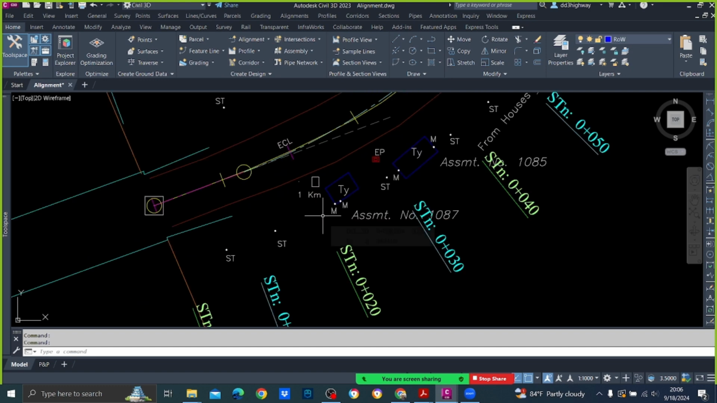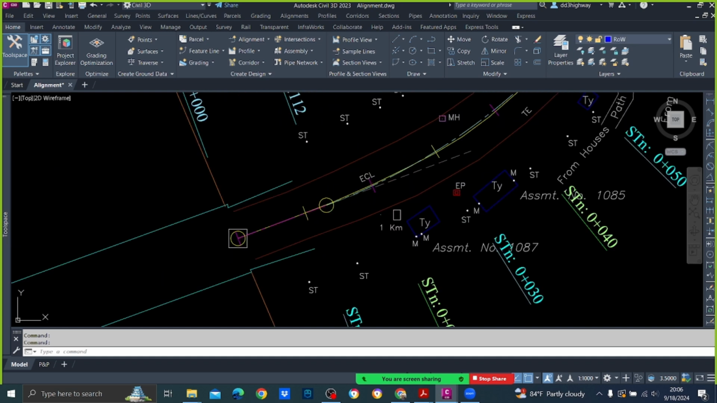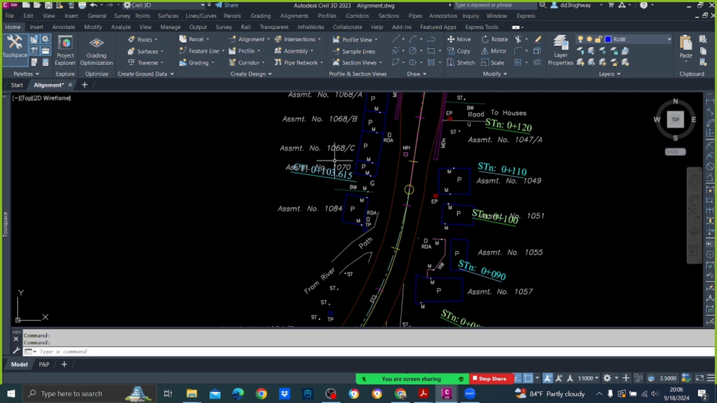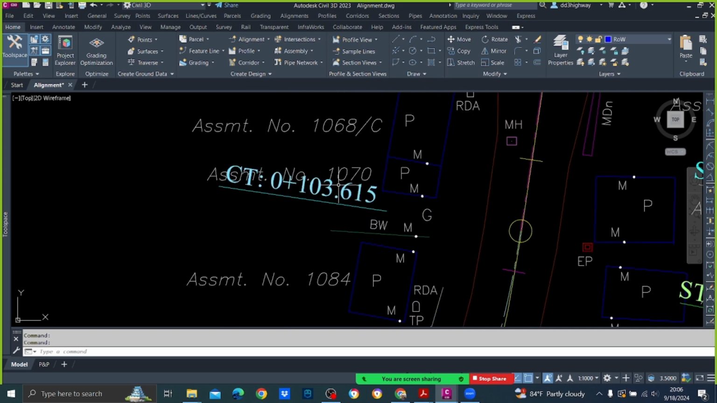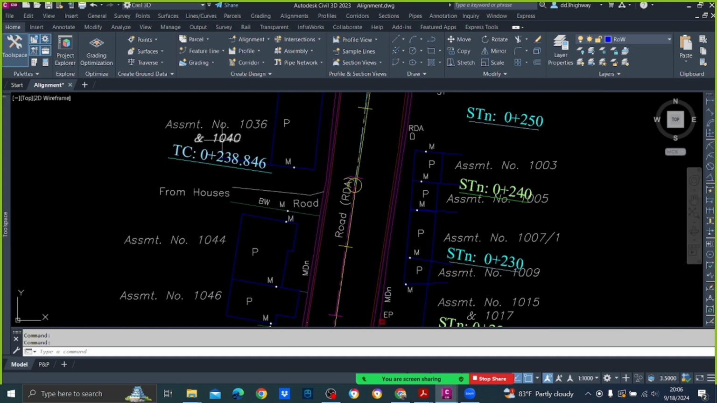Now this is the chain, right? This blue color chain edge is the minor chain edge, and this green color chain edge is the major chain edge, right? And these are geometry points. TC means tangent to curve. CT means curve to tangent. So that is the chain edge. It starts from curve to tangent. And if you go here, TC, that is tangent to curve.